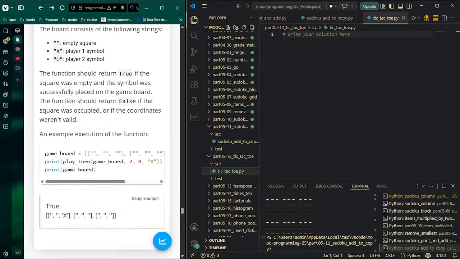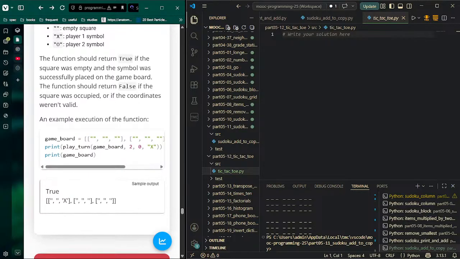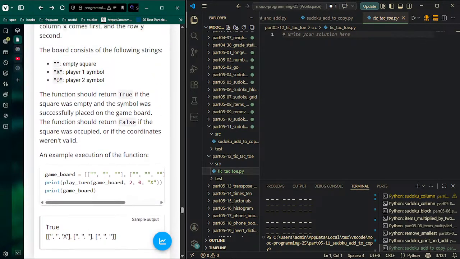Okay, what is it supposed to do? An example is: replace the game board like this, and playTurn with the game board. That's it? Isn't that really easy?